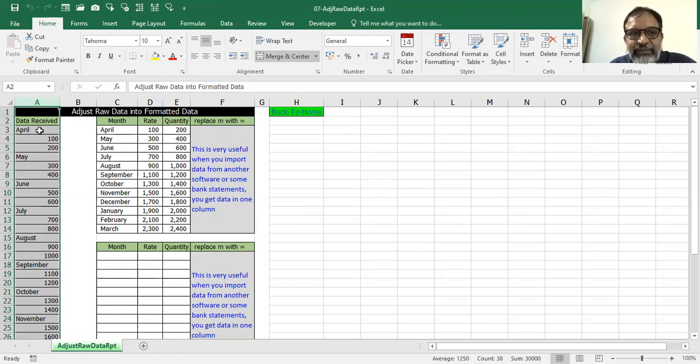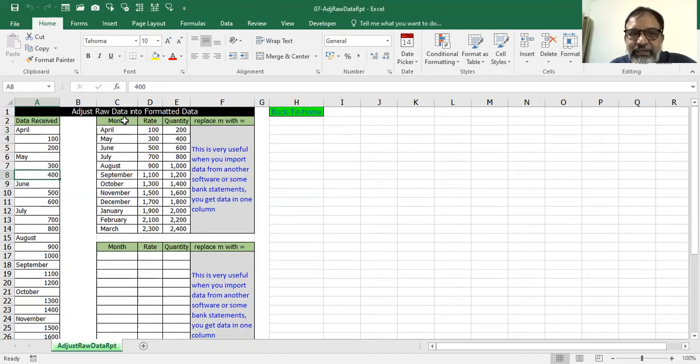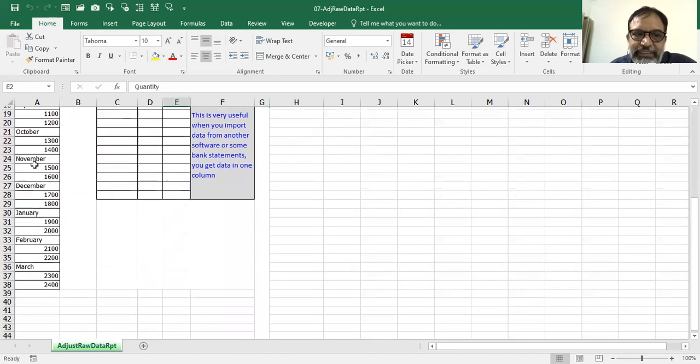The data which I receive is with the month and the two quantities, but this is not in a readable format. I can't make out anything out of it. I want the data to be presented as month, the rate of that particular item, and the quantity. So how to get this type of data from this?